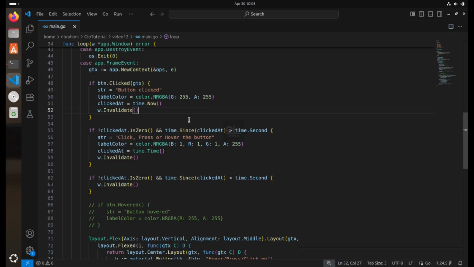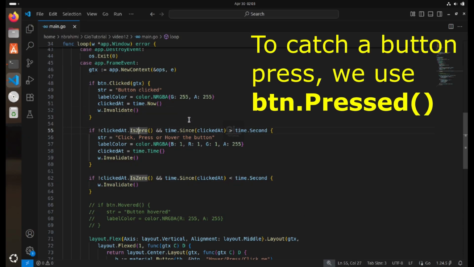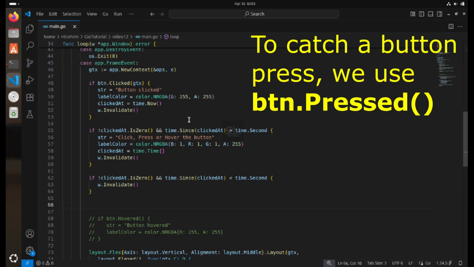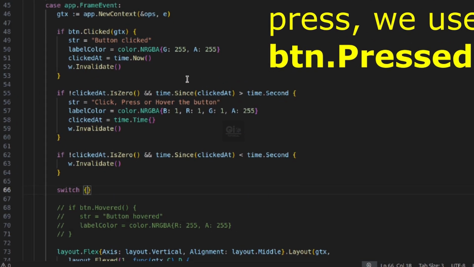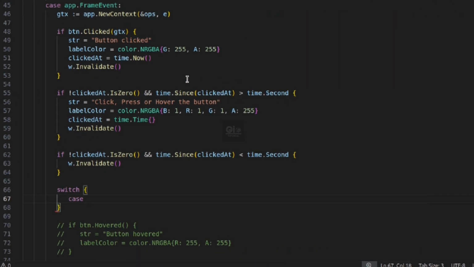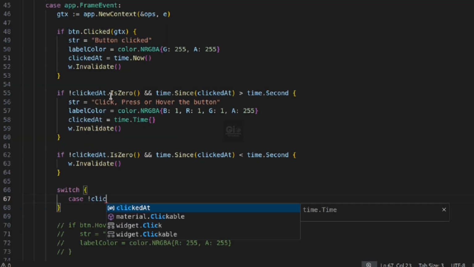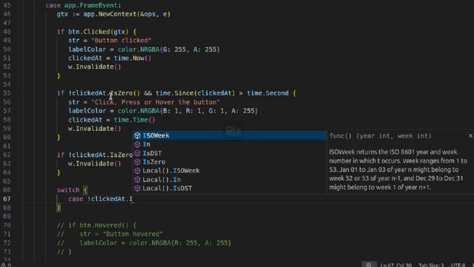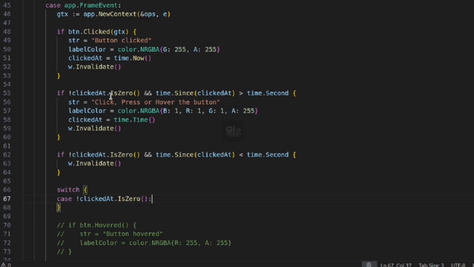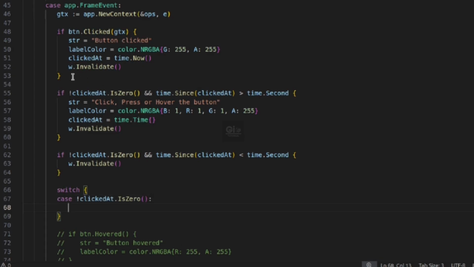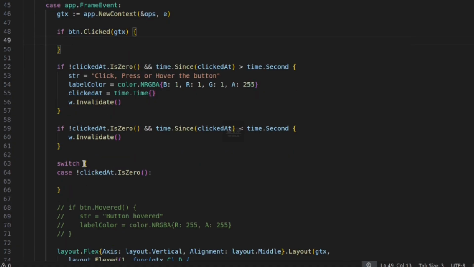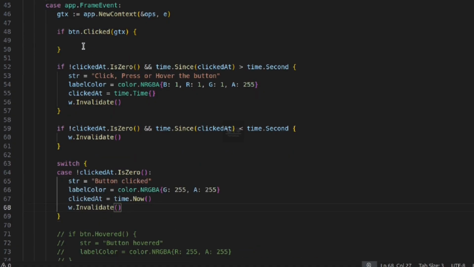Now I will include the check for hover and press. For this, I will need to add a switch to deal with all the cases to handle the button events. The first case is testing if the time is set. In other words, we're testing if the button is clicked, because when it's clicked, the variable clicked at is set. I will take all the code under if clicked above and paste it down. The code moved will be replaced by just setting clicked at to the current time.